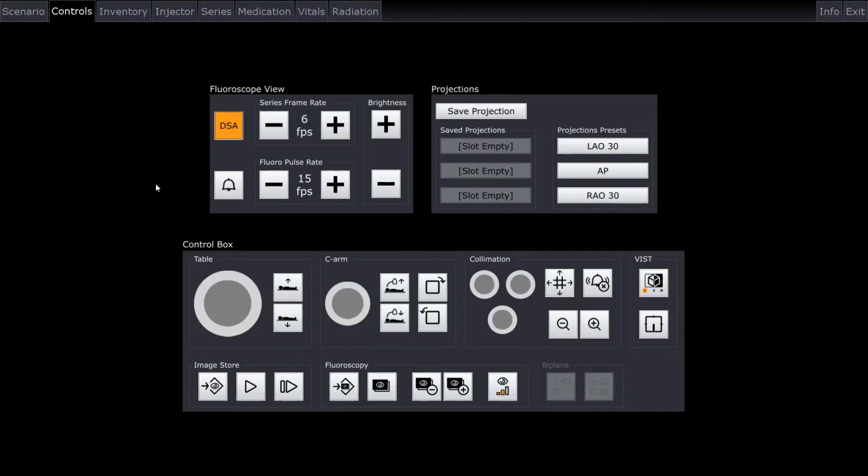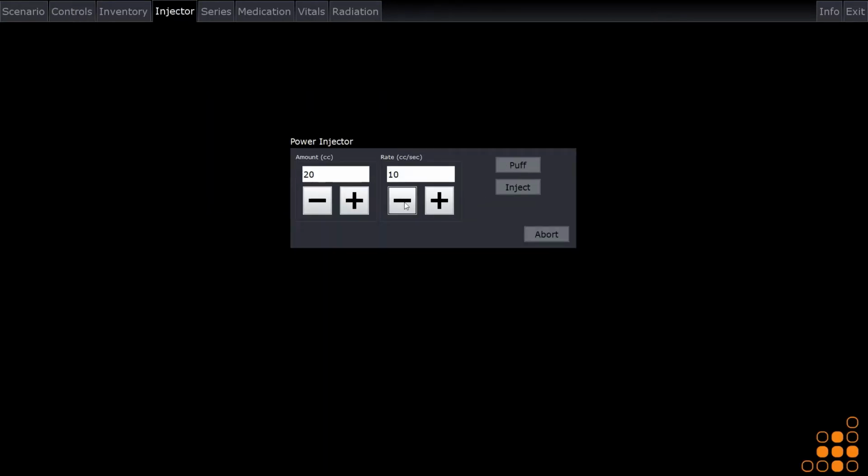The Controls tab is basically a digital version of the control box with a few extra features, such as changing the fluoro pulse rate and switching DSA on and off. Just like with the control box, we can move the operating table and C-arm, collimate, magnify, and capture images and place roadmaps. The Injector tab allows us to inject with precision by setting the volume and rate.